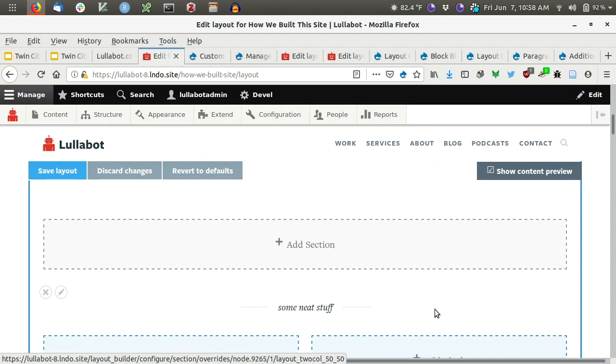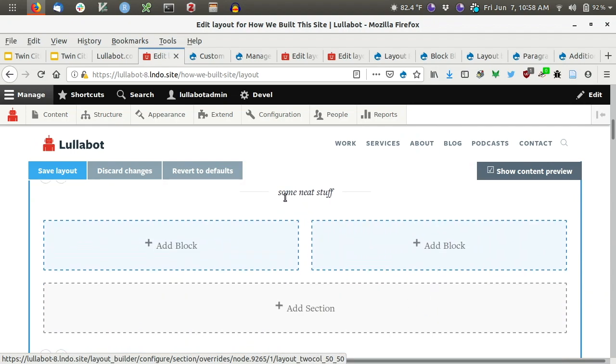So now I've added a section, and it says some neat stuff, and there are these little lines. I don't know if you can see those. Yeah, you can see those. So that's my section, and I chose 2 columns, so we have 2 blocks here.